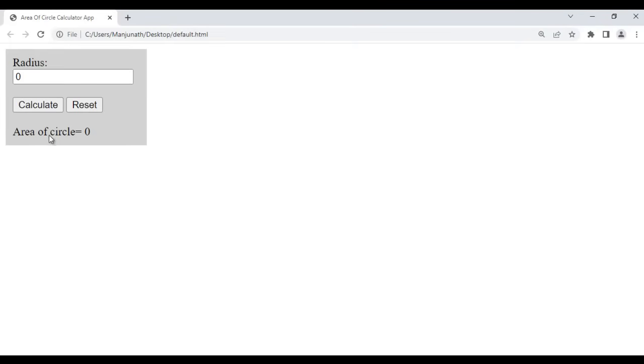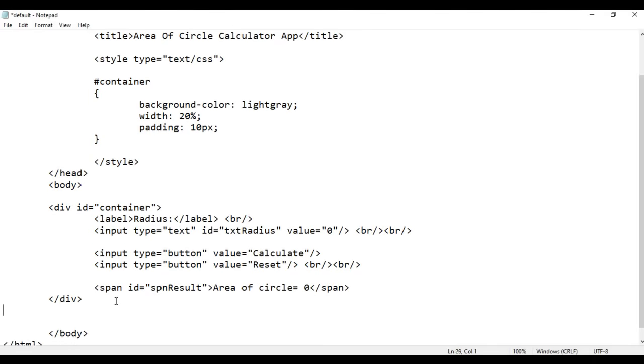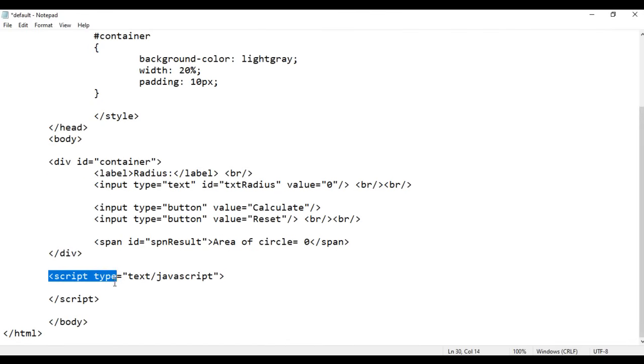Next we are going to add behavior to calculate button and reset button, guys. To add behavior to HTML elements, we take help of the JavaScript, and to add JavaScript we take help of the script tag. So I say here opening script, closing script tag, and here I say type is equal to text/JavaScript. So inside this we are going to write the JavaScript code, guys. JavaScript is a behavioral language used to add behavior to HTML elements.